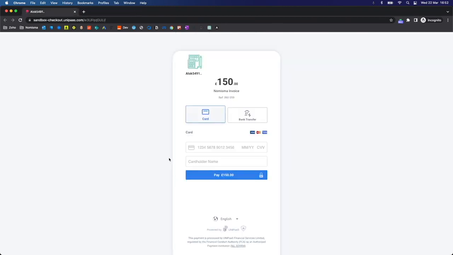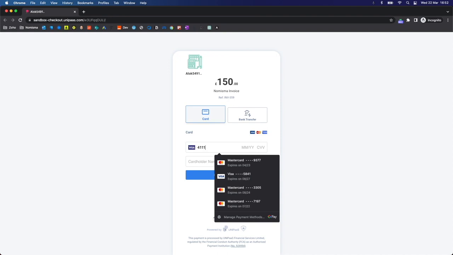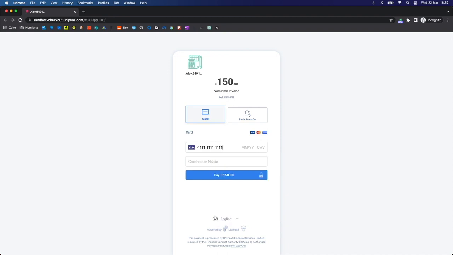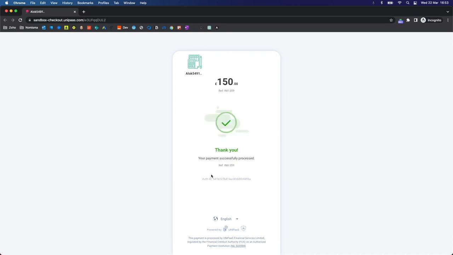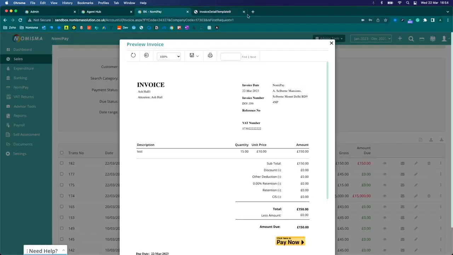Okay. So here, what I'm going to do is go ahead and enter some bank details. Now, I don't mind you seeing these because these are purely dummy details. But your client would enter their own and then select pay. There you go. So now that payment has been processed successfully, we've got the thank you message. So I'm just going to close that and go back to Nomisma.